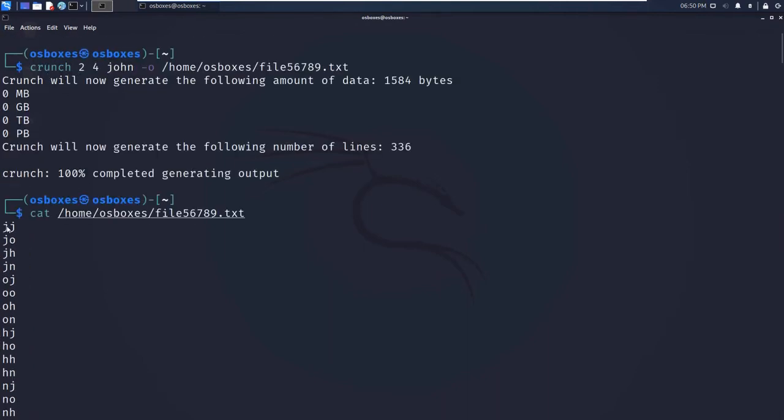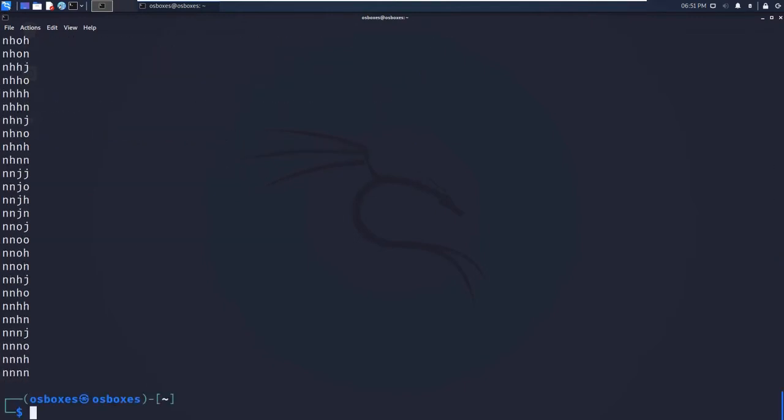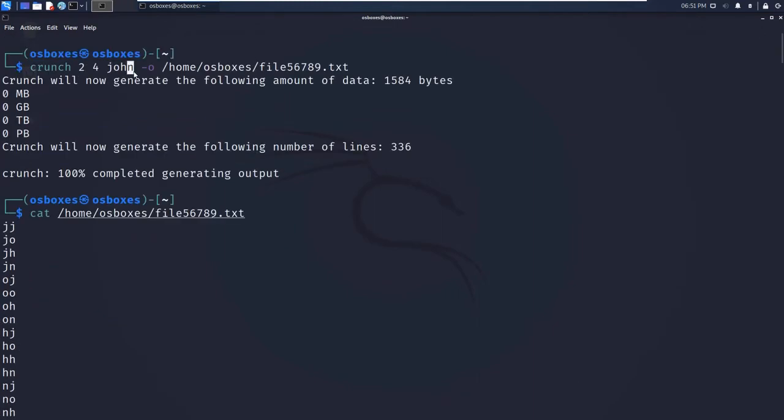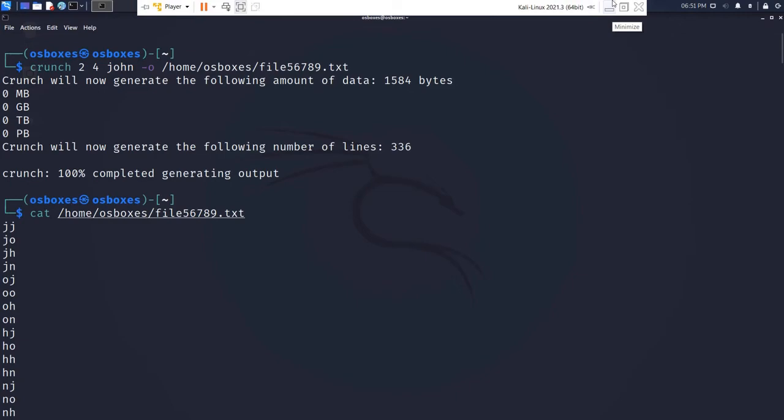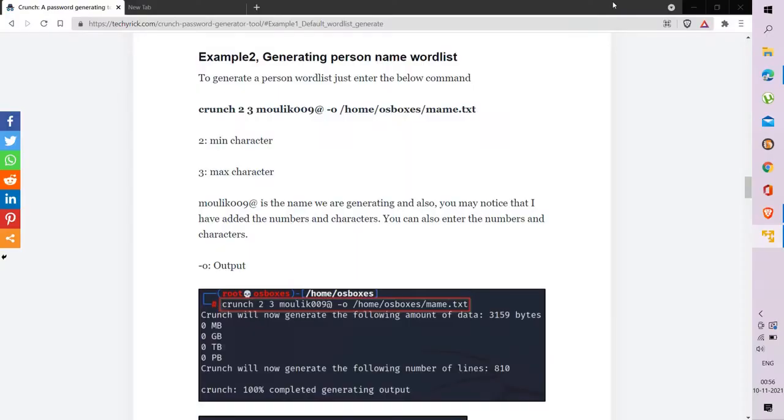It has started with JJ. As we entered the minimum characters as 2, it has started with 2 characters, and the maximum was 4. So we can see 4 maximum characters. Let me go all the way down. We can see 4 maximum characters which has ended with N. So the last letter is N. It has started with J and has ended with N. So this is how to generate a particular target password name list.